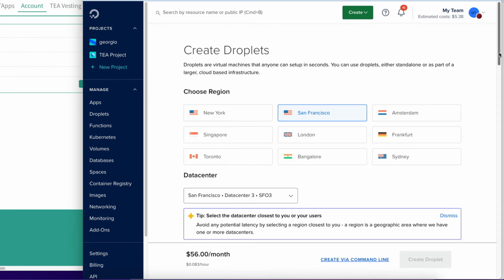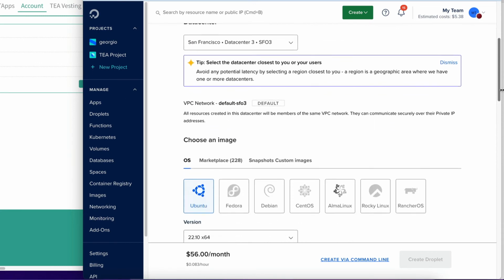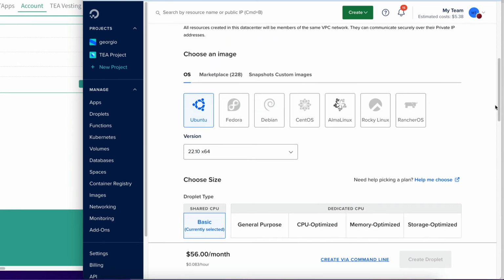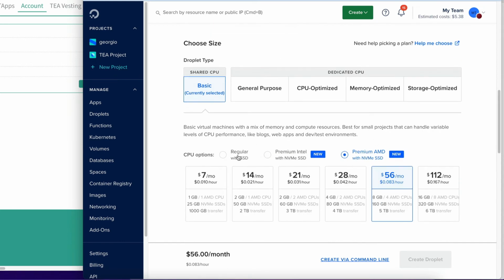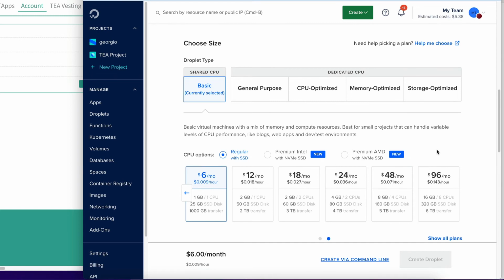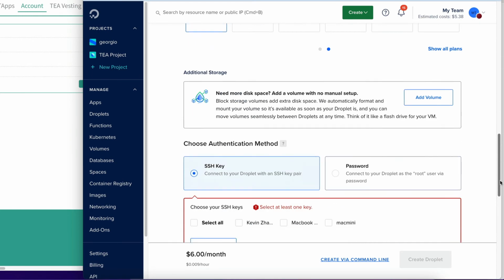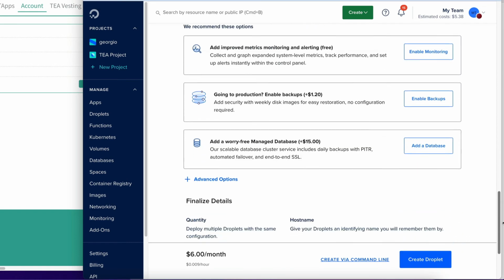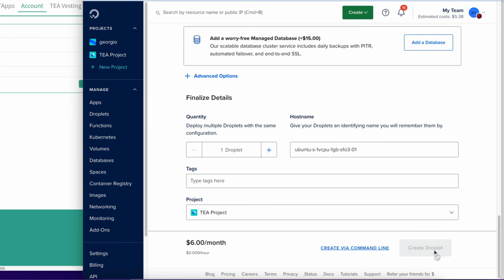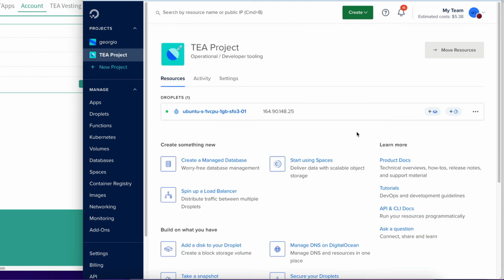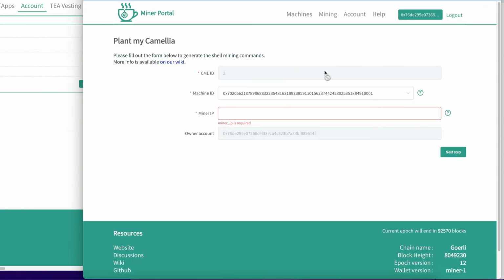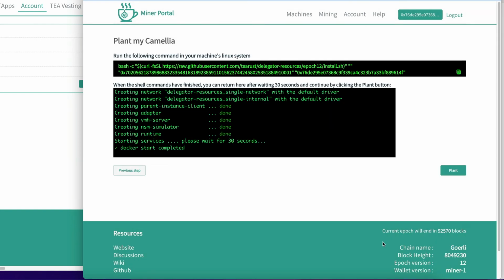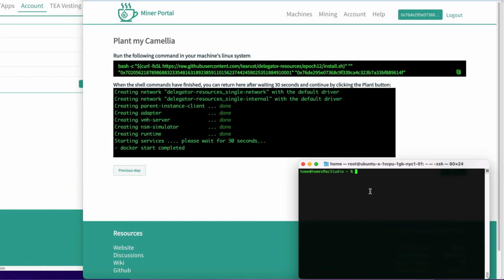You'll want to select a geographic location close to you. We want Ubuntu. You can just use a regular, and the 1 GB is fine. Once the droplet's been created, you can copy the IP address. We'll paste it in here. Now let's log in to our virtual server.